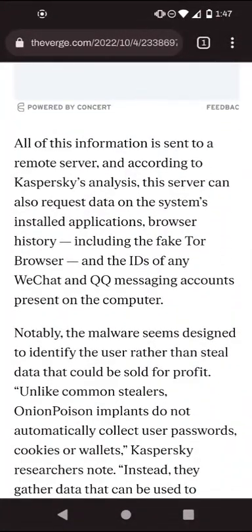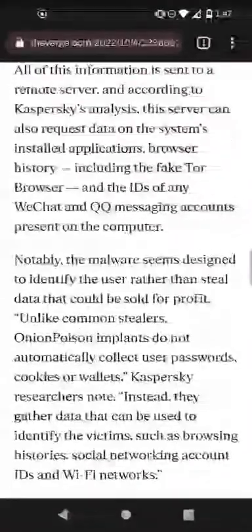All this information is sent to a remote server, and according to Kaspersky's analysis, the server can also request data on the system's installed applications, browser history, including the fake Tor browser, and IDs of any WeChat or QQ messaging accounts present on the computer.